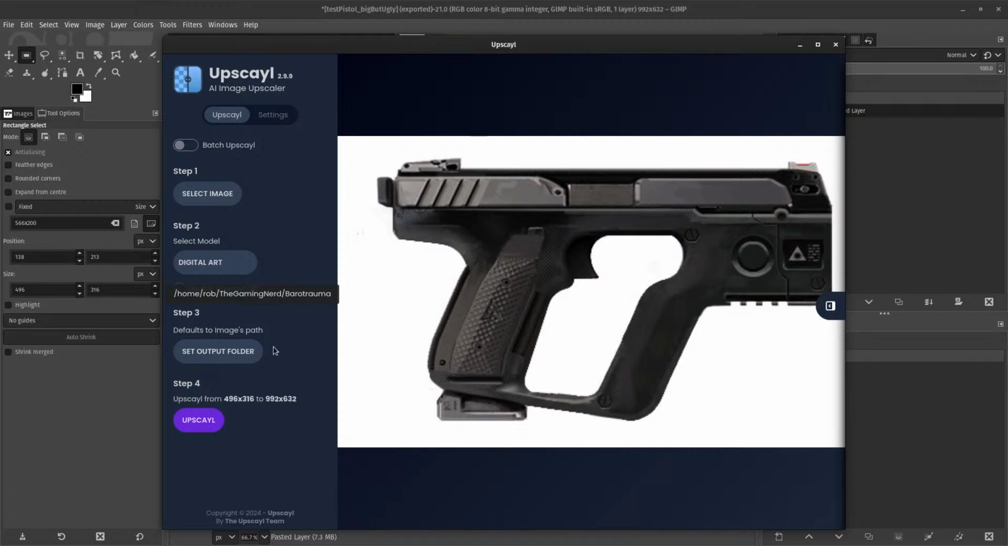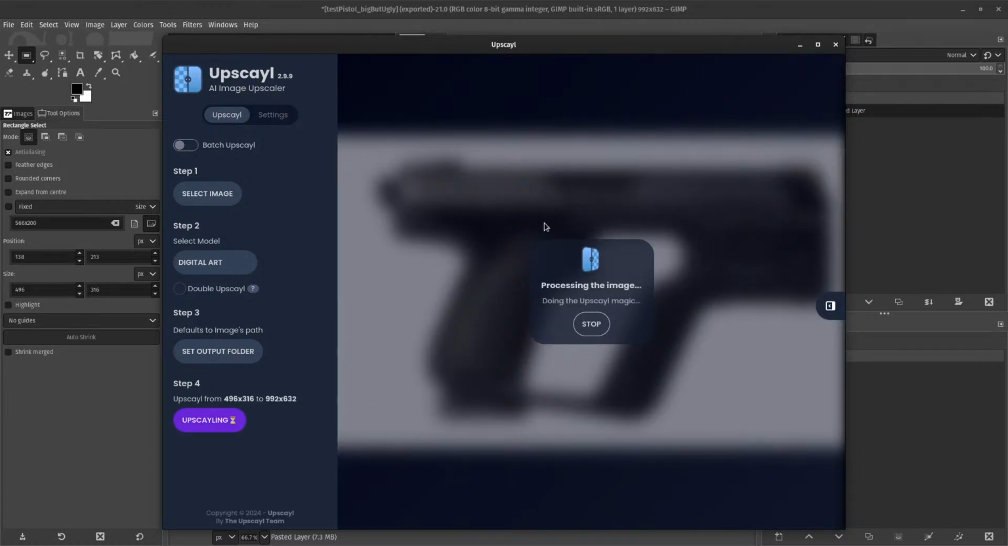Okay, hang on. First of all, you have to acknowledge the limitations of AI, right? So it doesn't really know. Okay, hang on. We're going to upscale this.